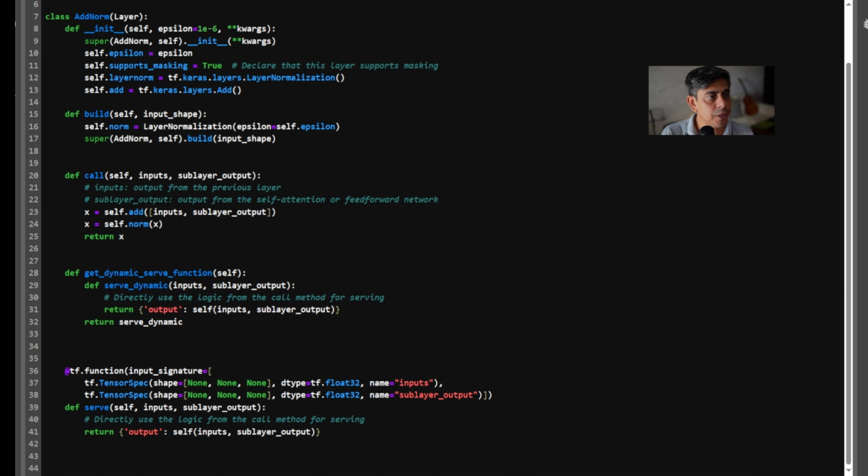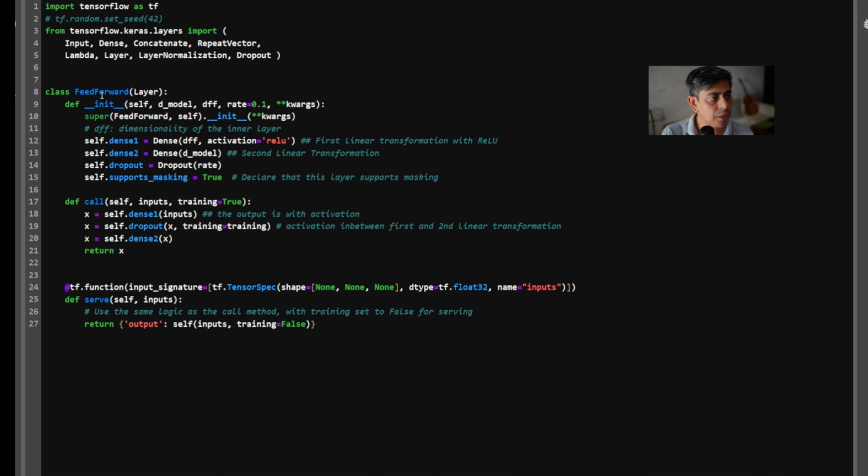We are now moving to the position wise feed forward network. Feed forward network, as you can see, we are using two dense layers, and a dropout layer. That's it. So basically you are giving the input which is coming from the add norm, going to one dense, do a dropout here.